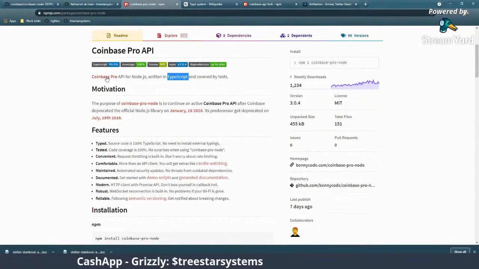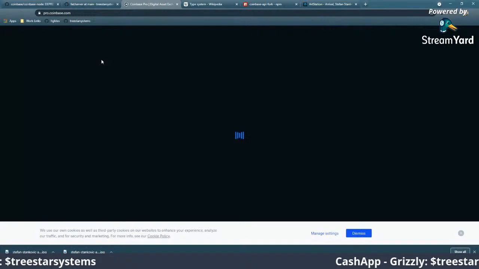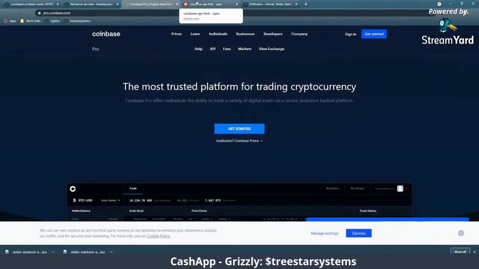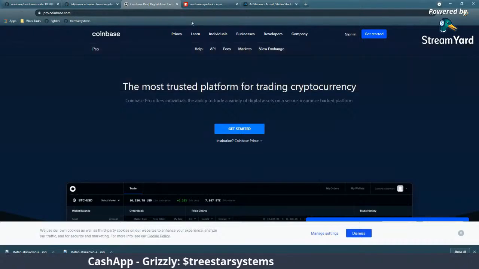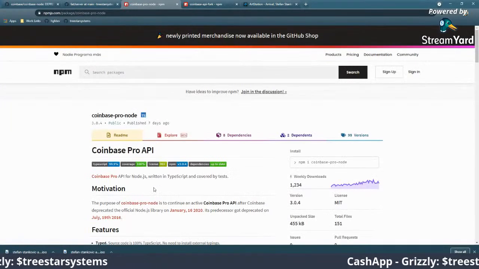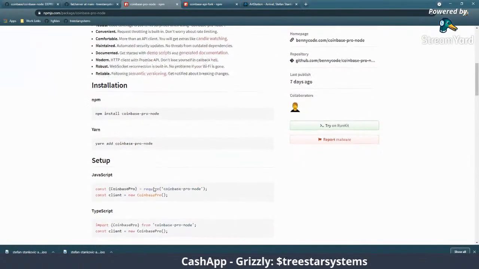But the thing is, it says Coinbase Pro, and I don't use Coinbase Pro, so I'm not sure which one I'm going to be using here. But this is something that will happen later on, as we discover which API is going to work and which one is not.